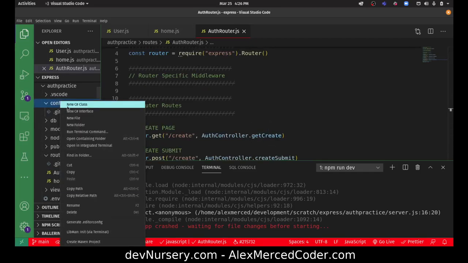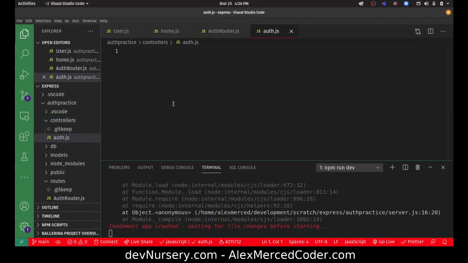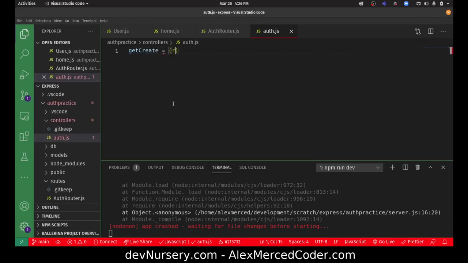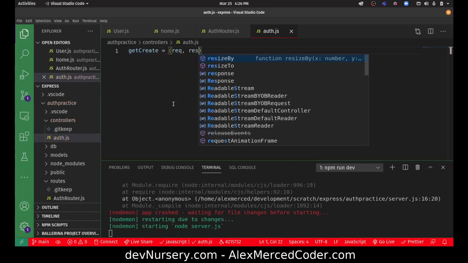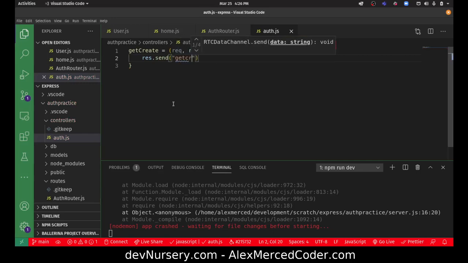So I'm going to go to my controllers folder, create a new auth.js. Okay, and then we're going to just create a bundle of functions. If I remember right, we have 4 functions I need to make. Right now I'm not going to worry about the exact logic. I just want to create dummy functions so I can make sure that it is working. The 4 functions were getCreate, createSubmit, getLogin, loginSubmit. So I'm creating just dummy functions that just res.send their name. Res.send getCreate.